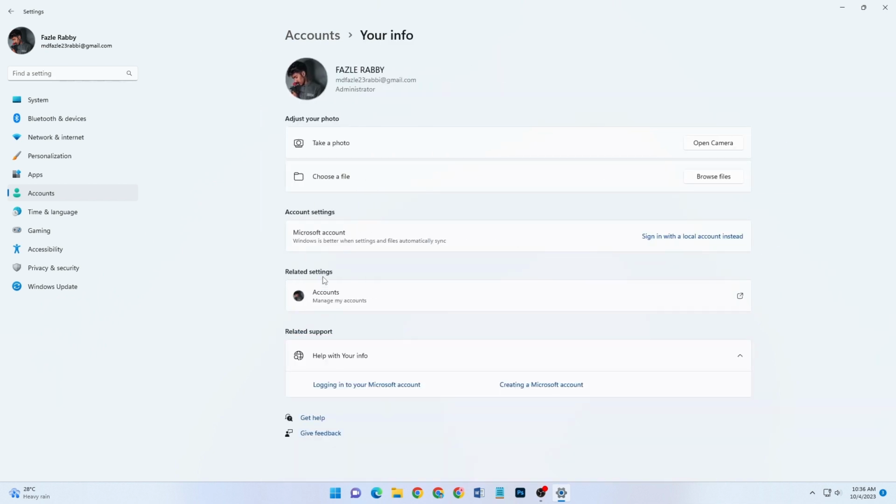Now, you might be wondering, why would someone want to delete their Microsoft account? Well, there could be various reasons. Maybe you're switching to a different account, or perhaps you're just looking to clean up your digital footprint. Whatever the reason, let's jump into the steps.